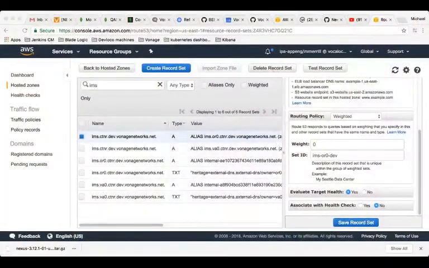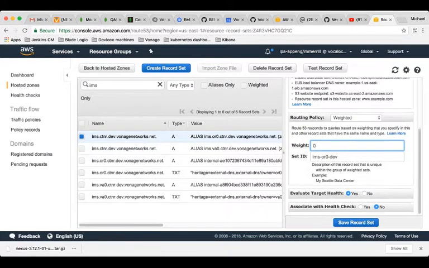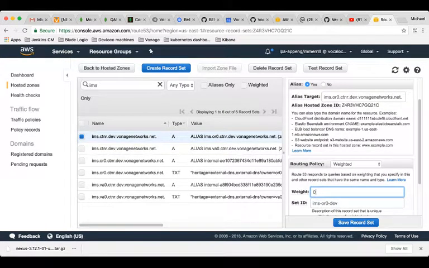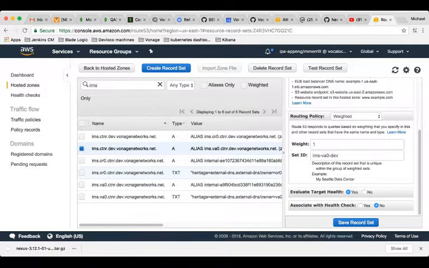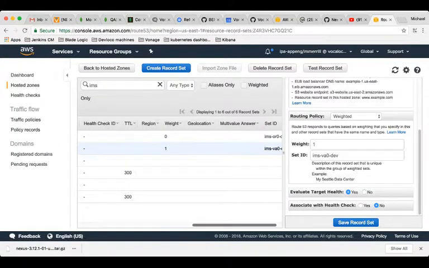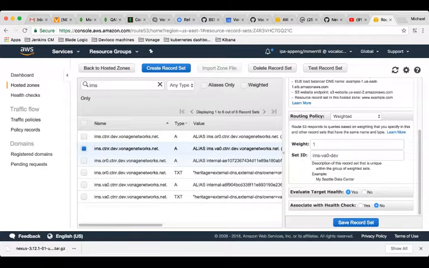So let me go back here. Here is 0, which is Oregon, which means no traffic is going to Oregon because I have a 1 going to Virginia, which means 100% of the traffic goes to Virginia, 0% to Oregon. If I wanted to switch my clients to send all traffic to Oregon, a couple of things need to happen. I need to update the 0 to a 1 on Oregon and update the 1 to a 0 on Virginia. That's the easy part. The hard part is your clients.